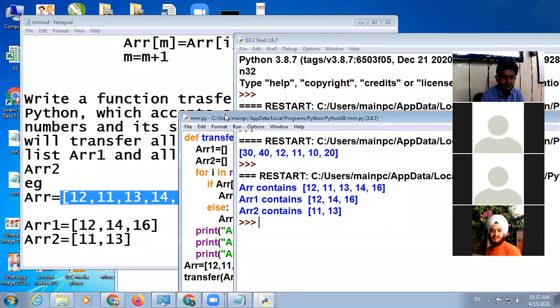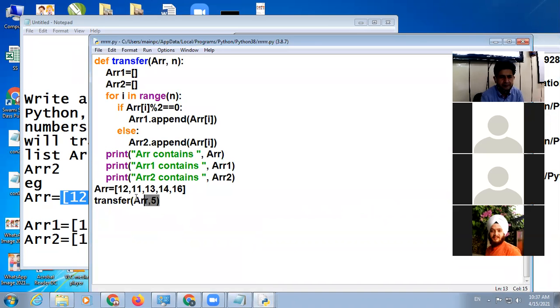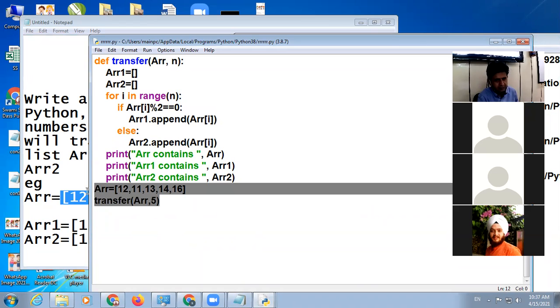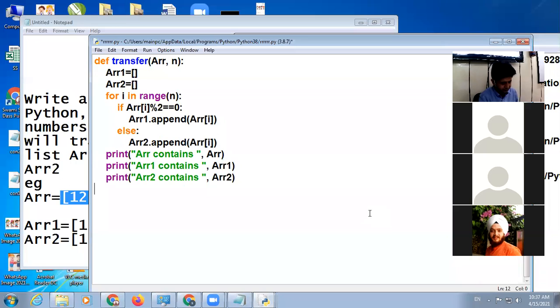Yes sir. So you will write only the function. You will not write the statement outside the function. Only this one.